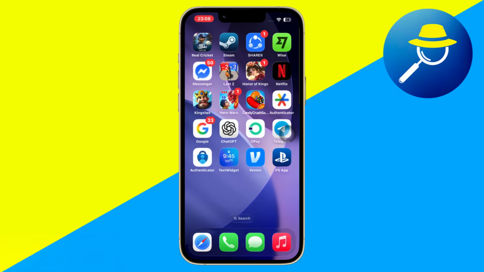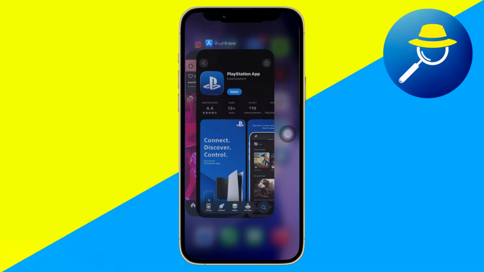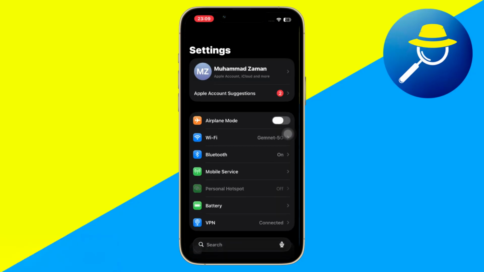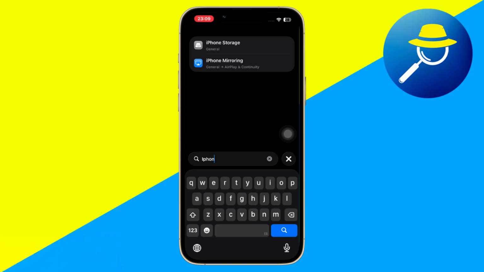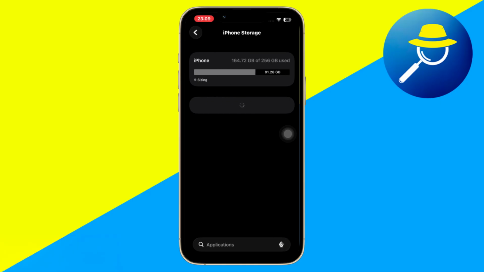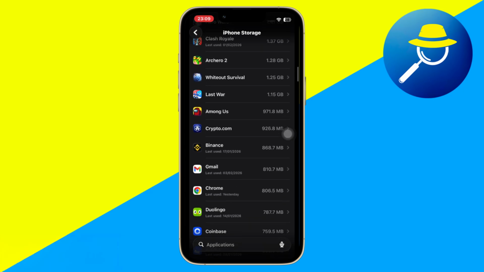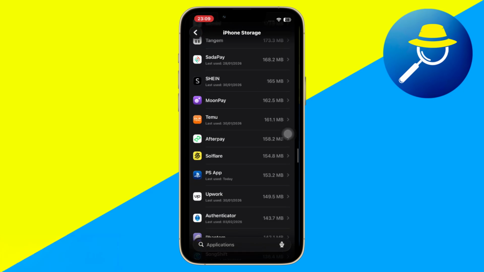steps. First, make sure the PlayStation app is completely closed on your phone. If you're using an iPhone, open your phone's settings and search for iPhone storage. Tap on iPhone storage, then scroll down through the list of apps until you find the PlayStation app, which may show as PS app.